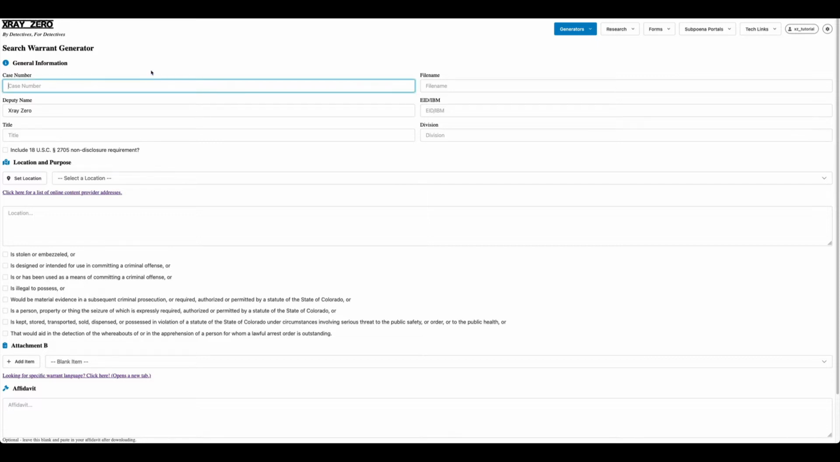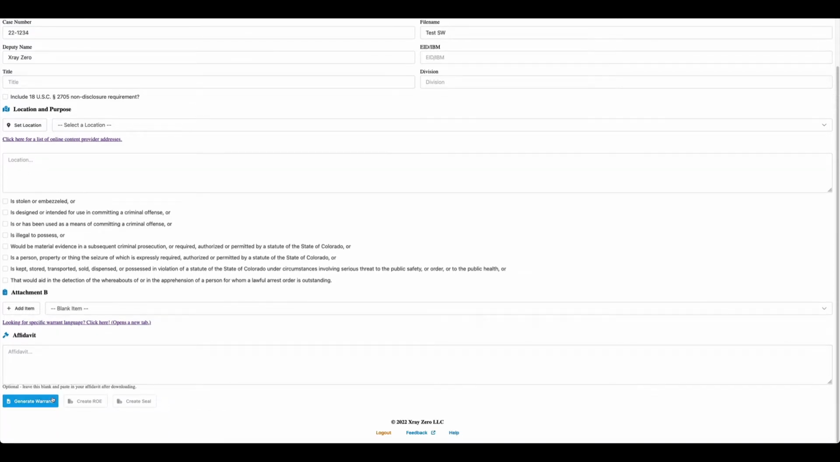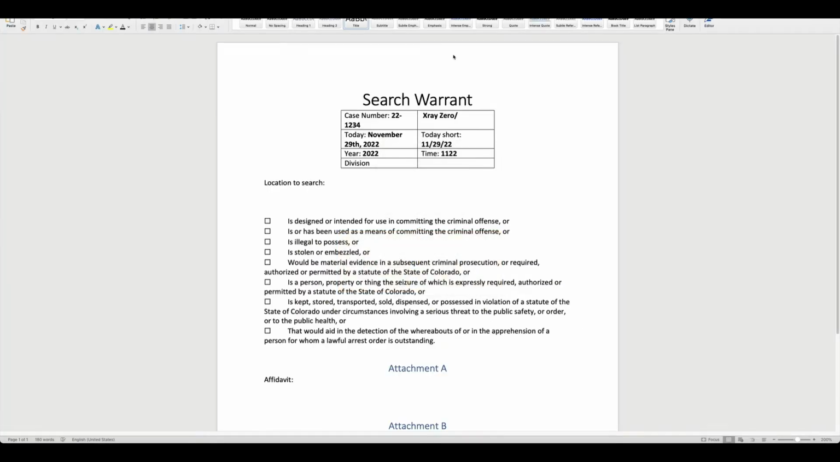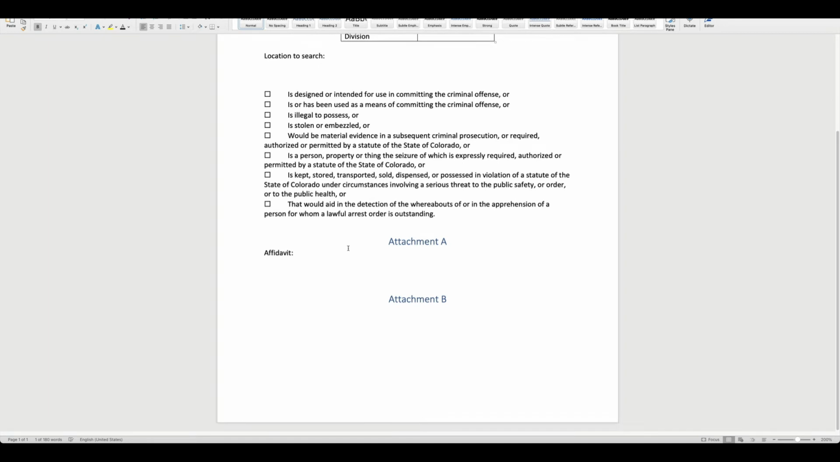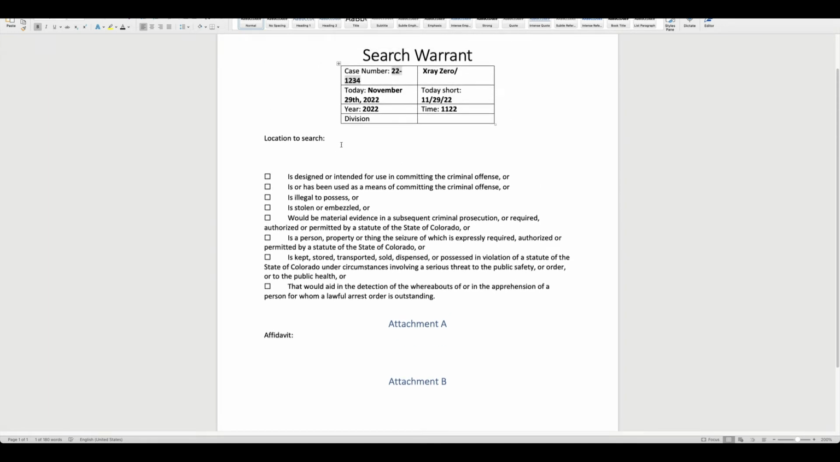So let's put in a case number of 22-1234, file name of test search warrant. I'm actually just going to leave everything else blank and click generate down at the bottom. So I've got my test search warrant file, and that looks like this. Here's my case number filled in, 22-1234. Some of the dates got filled in, and everything else is blank, which makes sense because I didn't fill anything else in.